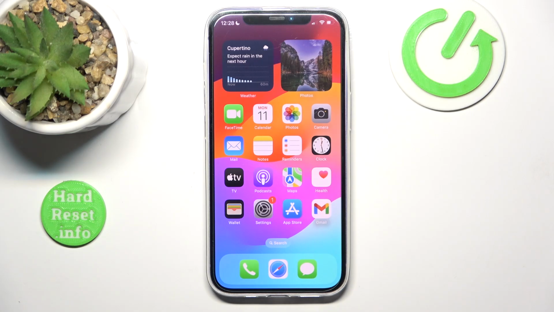Hello, in this video I'm going to show you how to select your network manually on the iPhone.